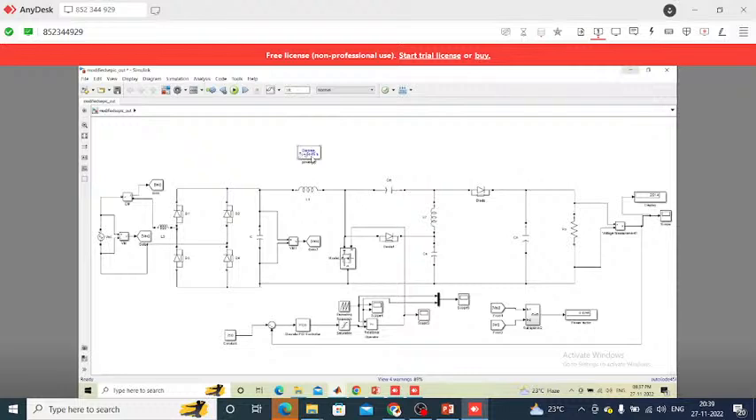Another one is phasor. Phasor is used for high complex circuits and motors also. Here I took a display. All these components you will get in the library browser. This is a powergui.